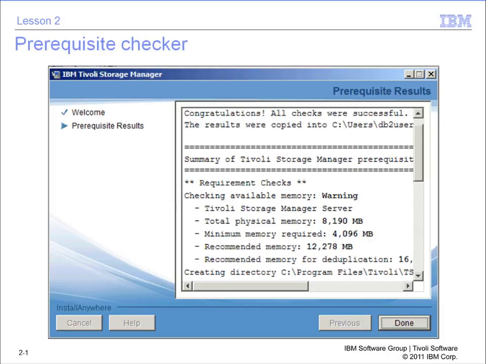Lesson 2, Installation and Initial Configuration. A new feature with TSM version 6.3 is the prerequisite checker.